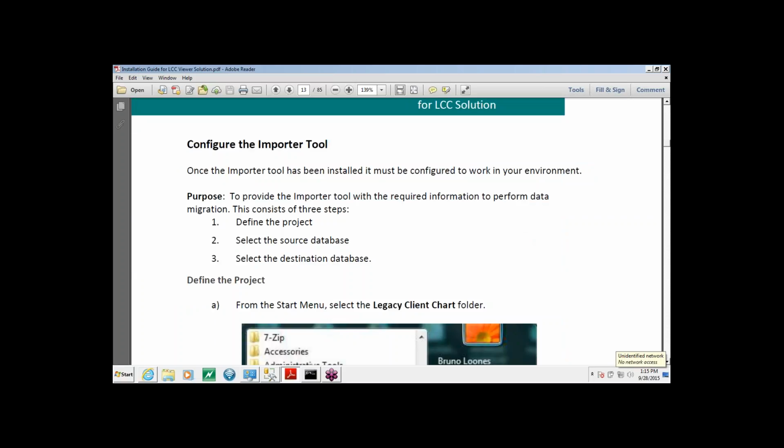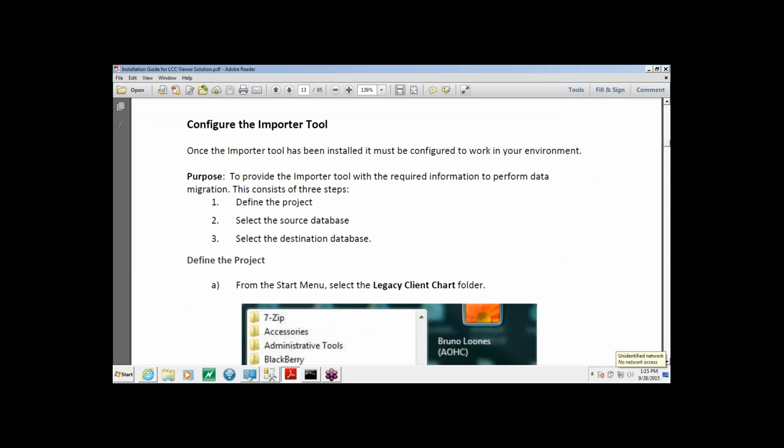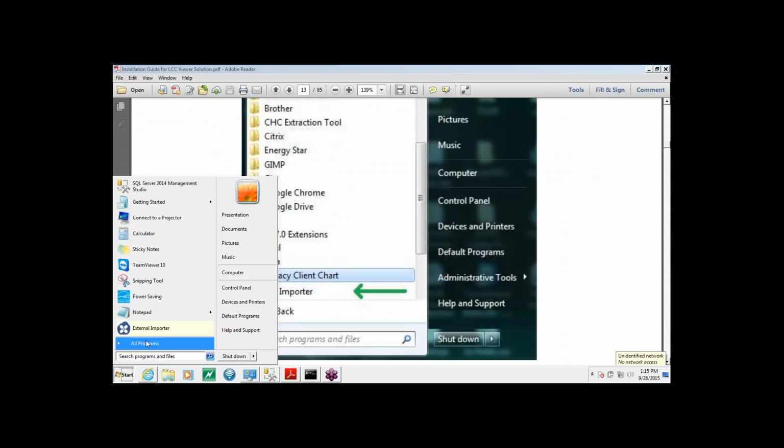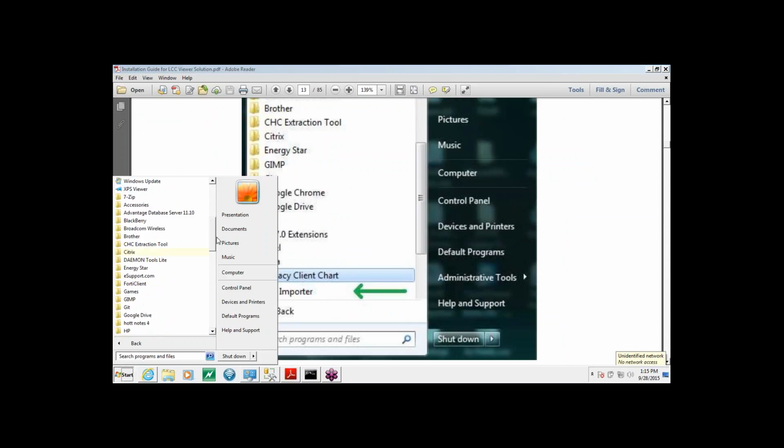So now, when the tool is installed, the first part that you're going to have to do is the configuration of the tool, that is to indicate where the databases are and how to access them. So after installation, the tool will be installed in the legacy client chart subfolder, and the first tool will be called importer. That is the one that migrates the data.